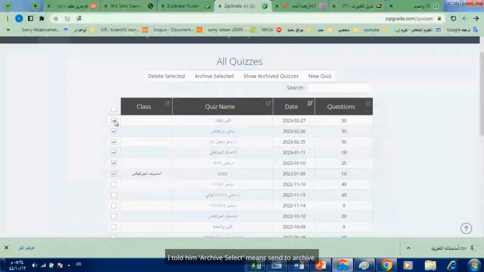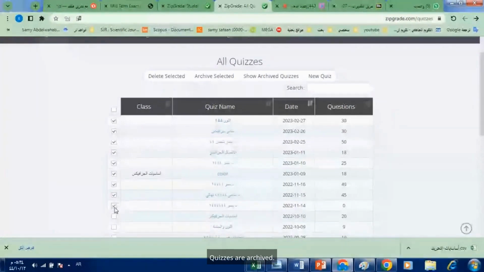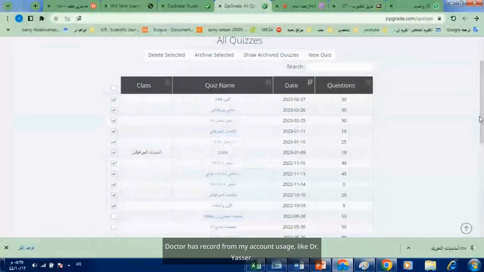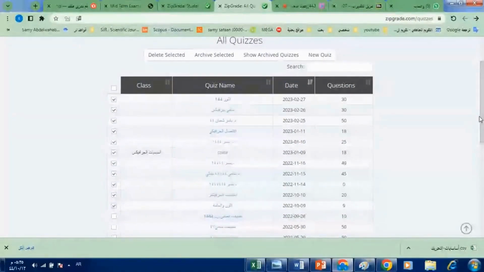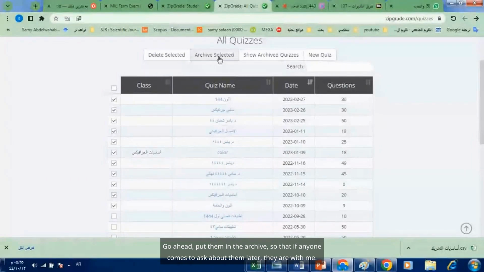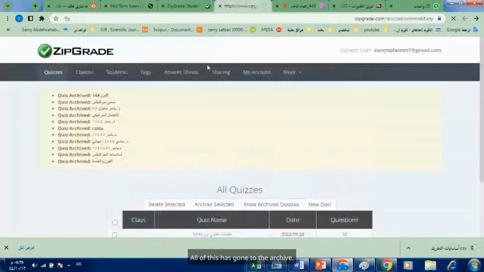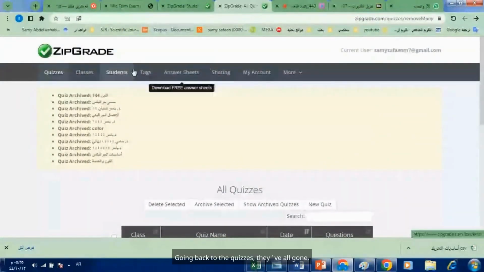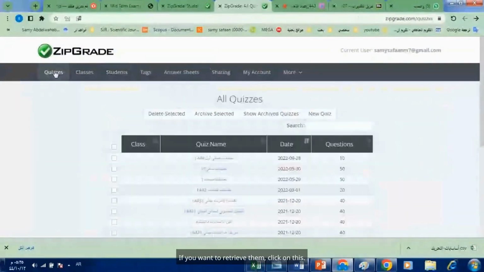Archive select means send to archive. Put them in the archive for future reference. All is archived. Quizzes are archived. To retrieve, click this. Here it is. All in the archive, so that if anyone comes to ask about them later, they are with me. That's it. Going back to the quizzes, they've all gone. If you want to retrieve them, click on this.